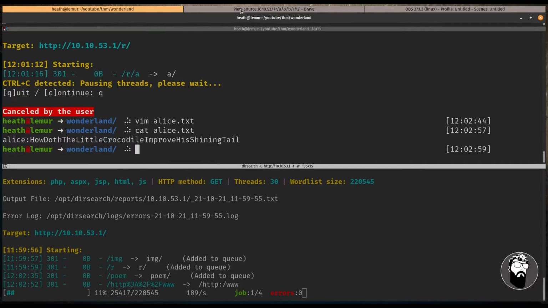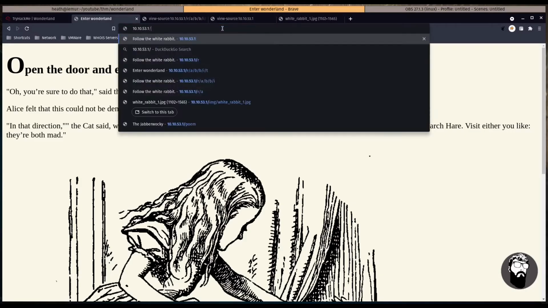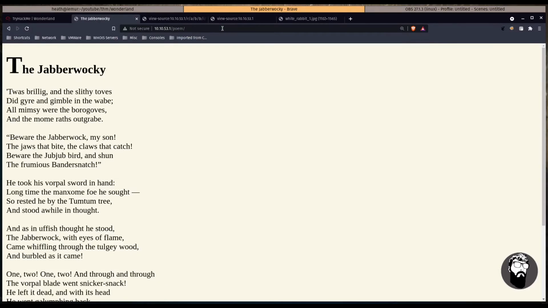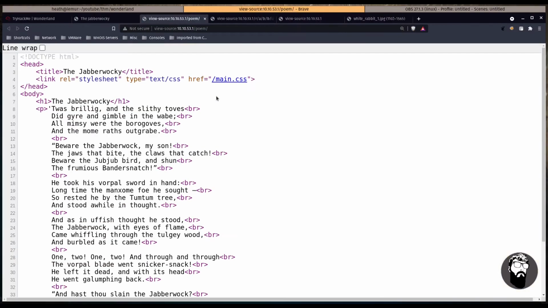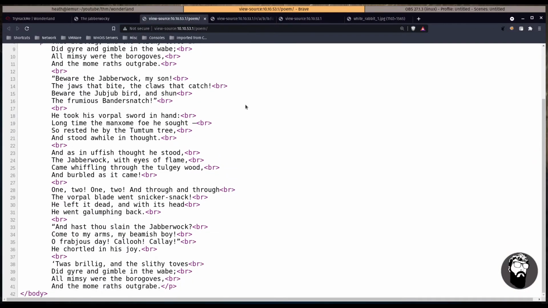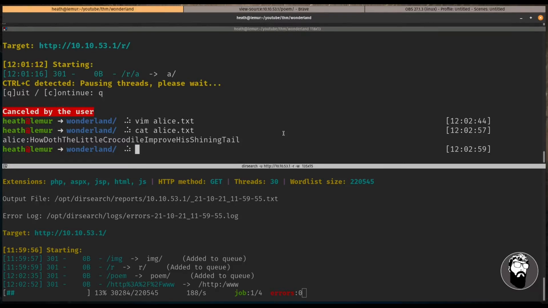So let's head back over here just to make sure we haven't missed anything, and let's try to go to poem, the Jabberwocky. I don't know what a Jabberwocky is, but if you do, let me know in the comments. And it looks like we just have a poem here, so let's check the source, and nothing is really jumping out at me. So we're going to kind of abandon this for now, but we'll keep it in the back of our minds, and we'll head back over to the terminal.